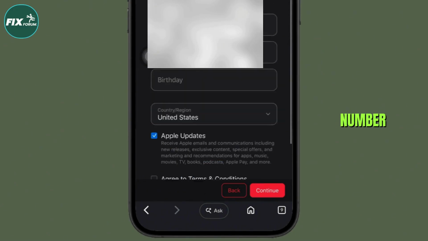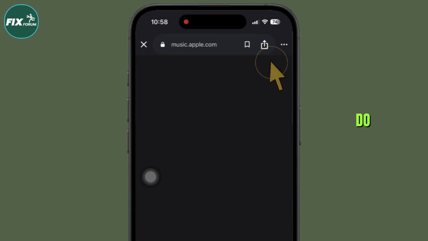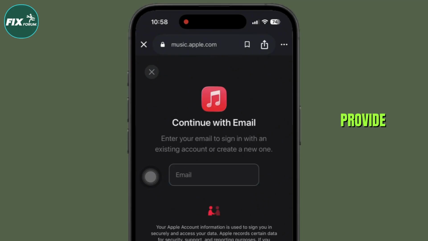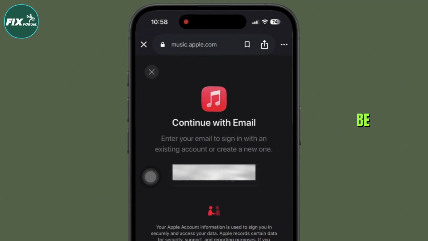Verify the email address and phone number. Now you can use this Apple ID to sign in with Apple Music. All you have to do is navigate to the website of Apple Music, provide the email address and password, and just for that you'll be logged in.